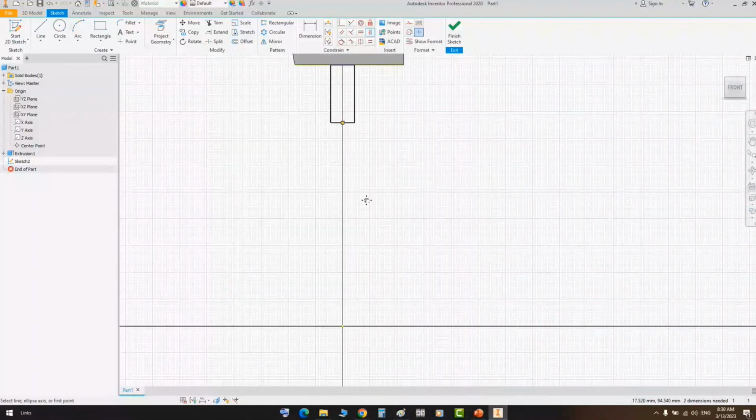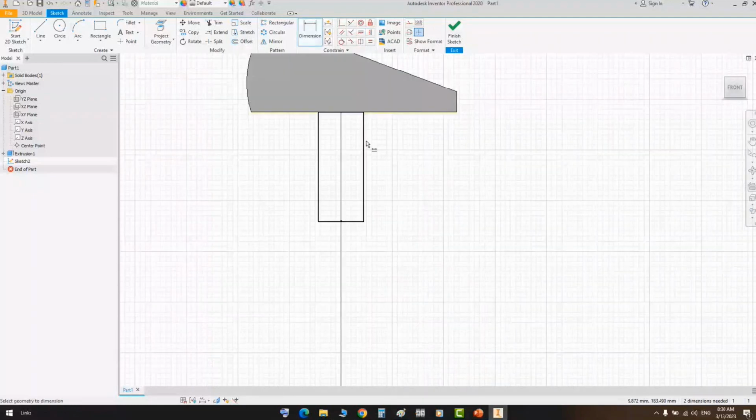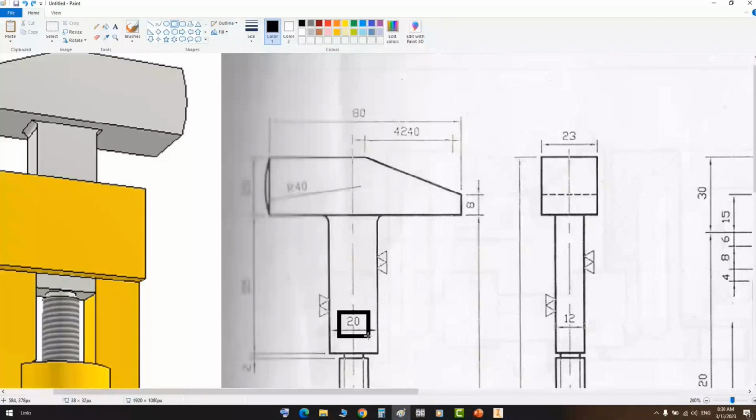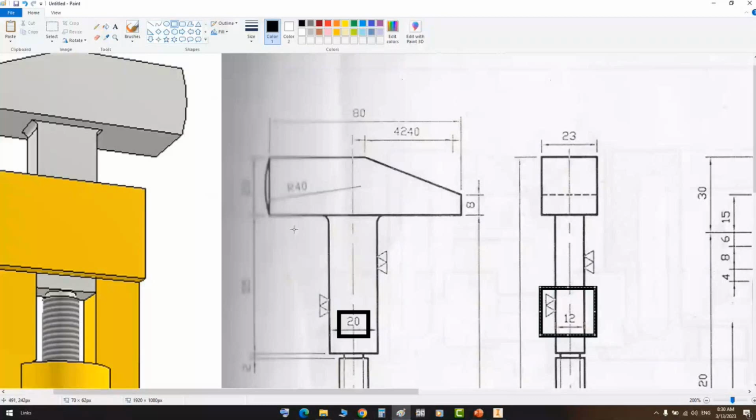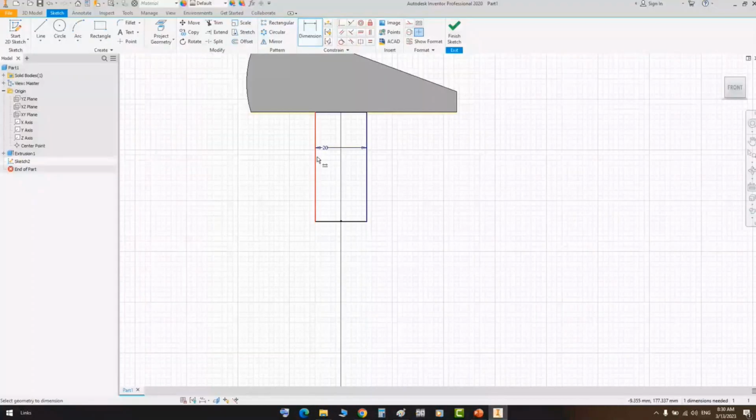And let's define the width of this one. So the width here is 20 millimeters, and the thickness of the other value is 12 millimeters. So it's millimeters here, and the height of this one, let's come here, the height is 55 millimeters. So let's come back here and define this height to be 55.